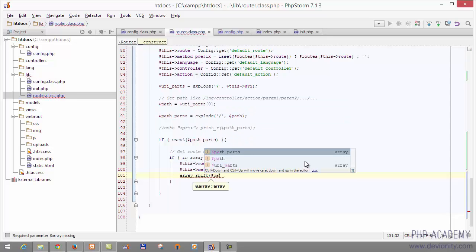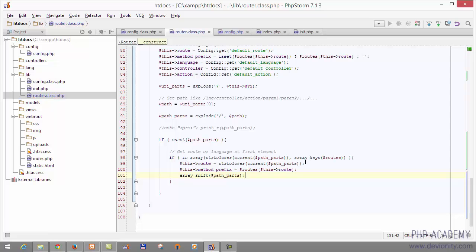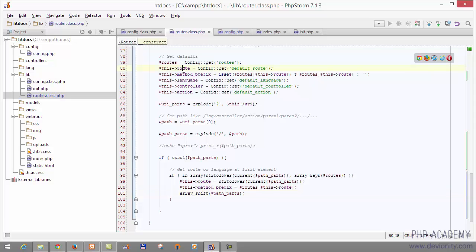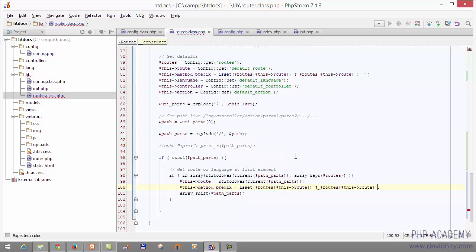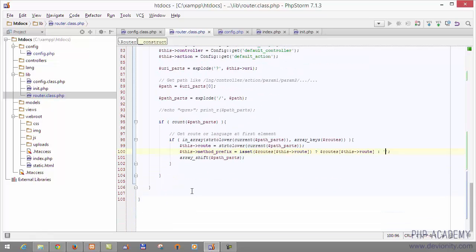We get the current array element with the help of the current function. After this, we shift the first element from the array with the help of the array_shift function. In this example, the actual root, which is either admin or default, is stored in this root. Let's add extra verification with the help of isset in order to find out whether the root exists in the root array. Then we add an else condition. If the first array element doesn't appear to be an explicitly given root, it may appear to be a language code.